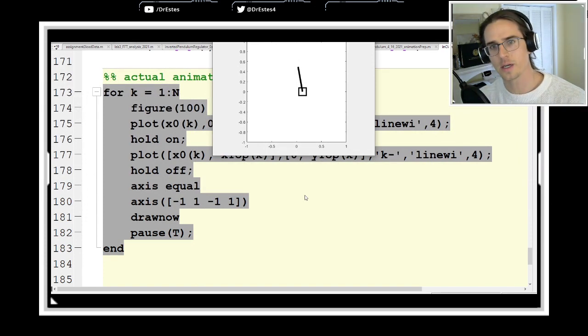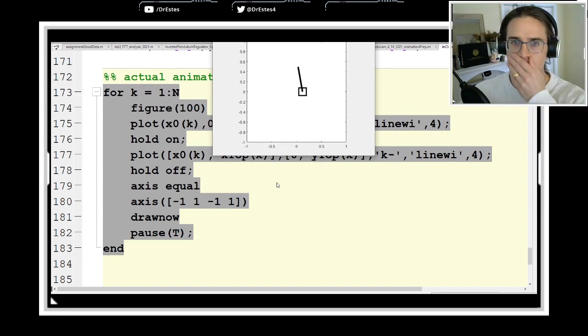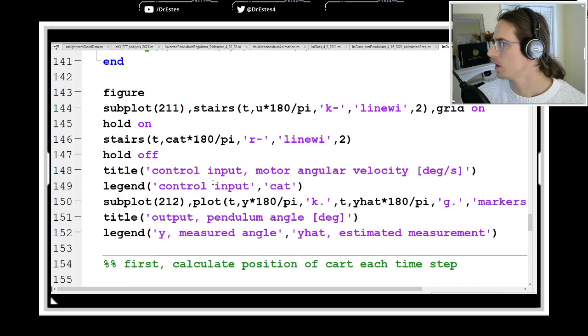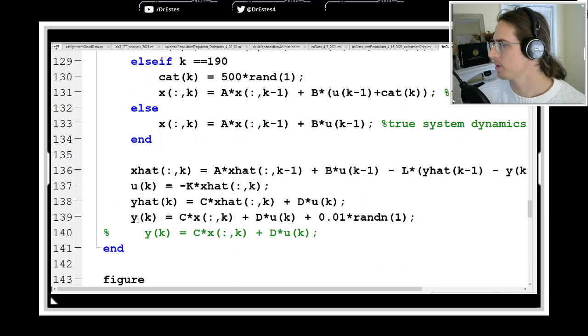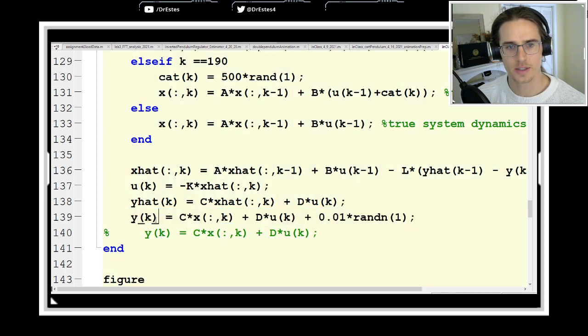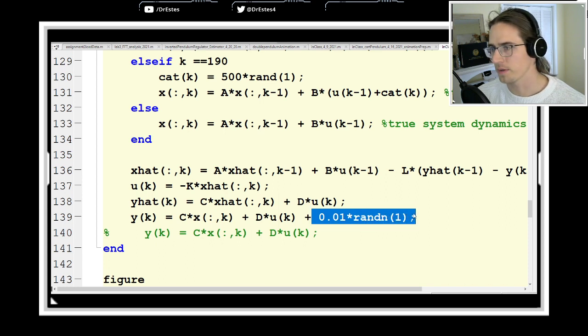Guys, that's our animation. And I do want to play with this more. There's more you could do. Where'd we put in the noise? Back up here in the simulation where you have Y. So Y is your output measurement. I just added a little bit right there.